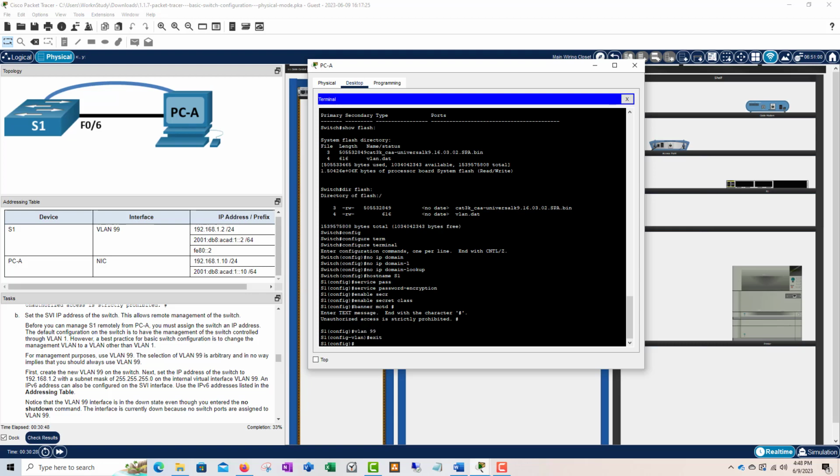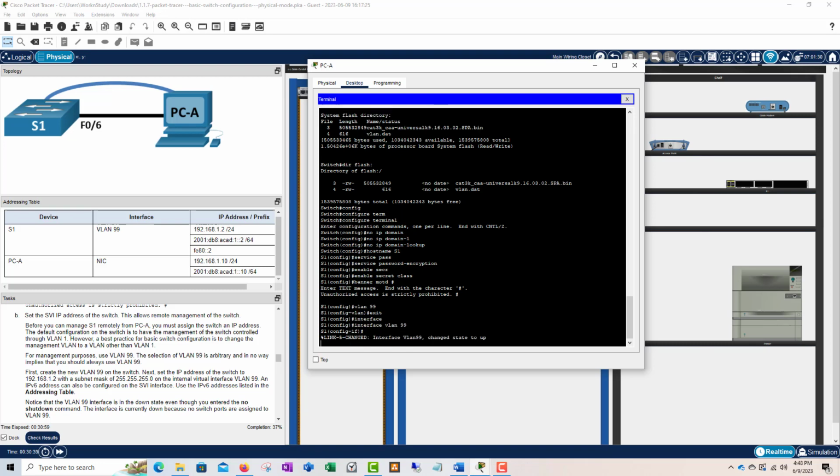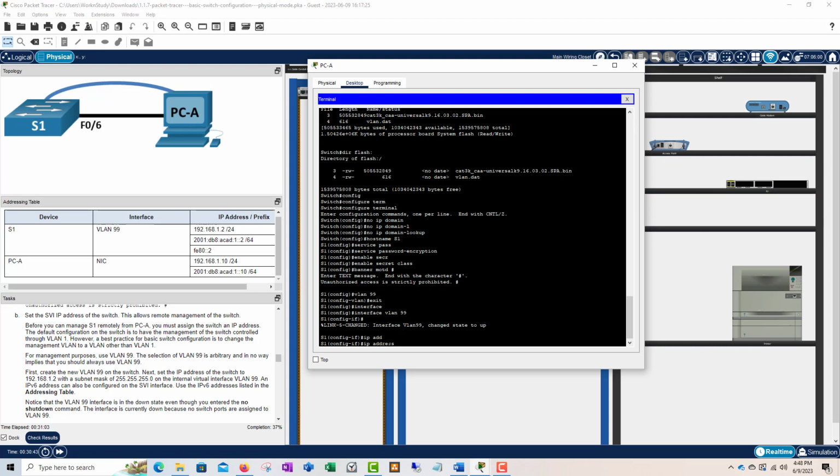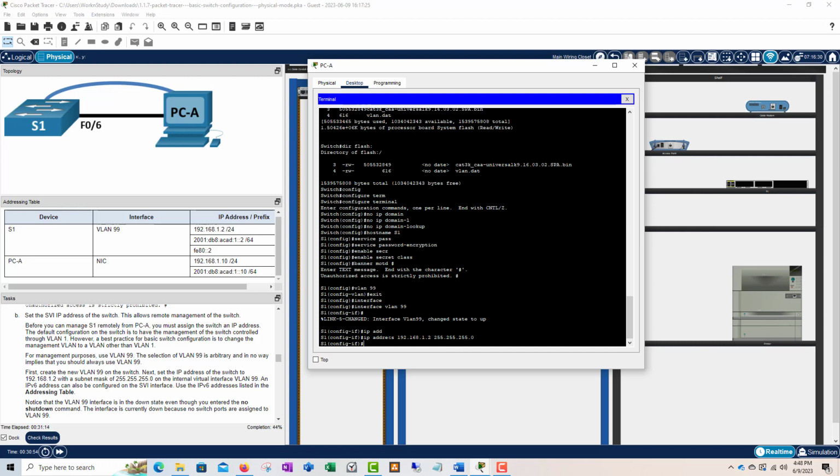We want to set up the SVI, the logical interface VLAN 99, so we can put the IP address on it. So it'll be interface VLAN 99, IP address 192.168.1.2, 255.255.255.0. That's the subnet mask.